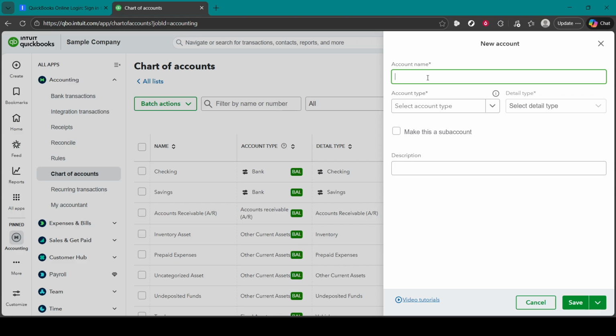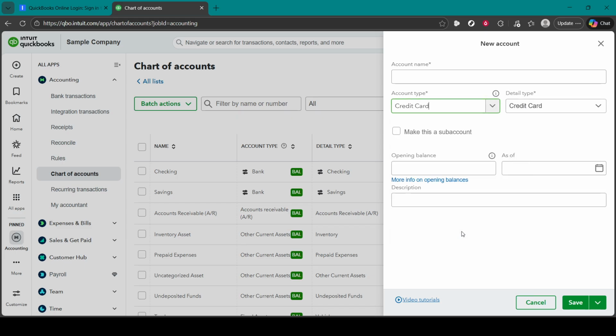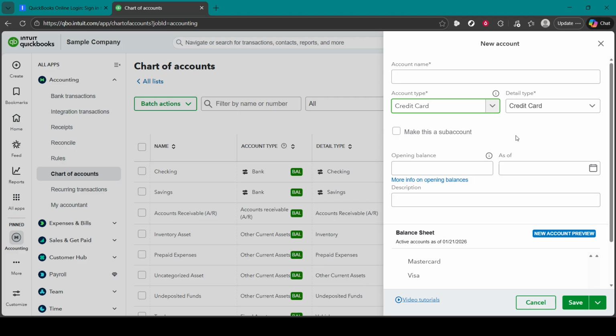Now choose the correct account type and detail type. This part matters because it controls where balances appear on your financial statements. For example, bank and cash accounts are typically set to bank. Credit cards use credit card. Assets like petty cash might be other current assets. Loans go under liabilities. And owner contributions belong in equity. If you're unsure, a quick check with your accountant can save cleanup work later.